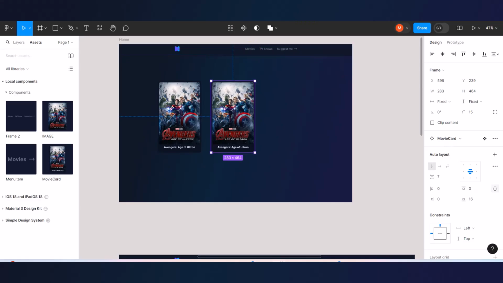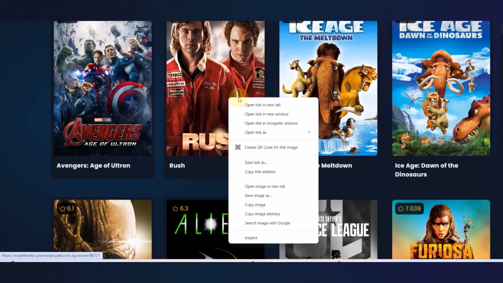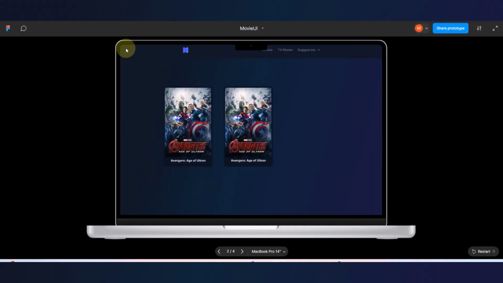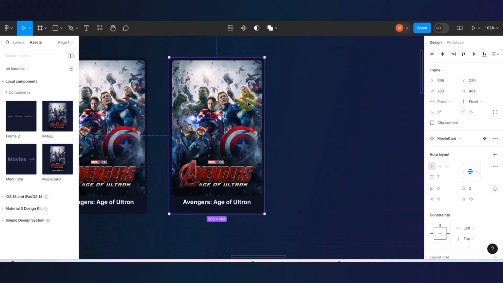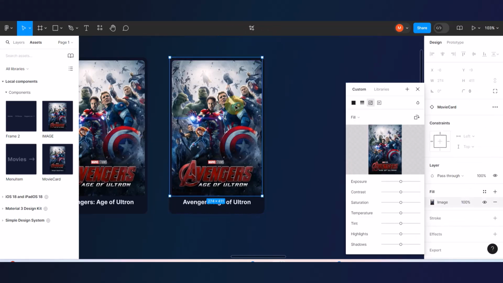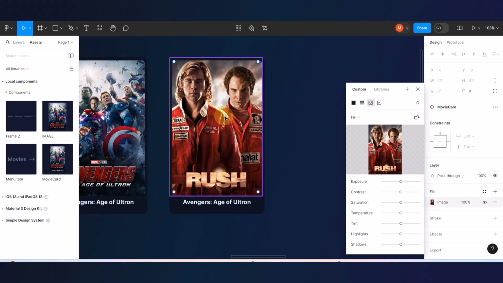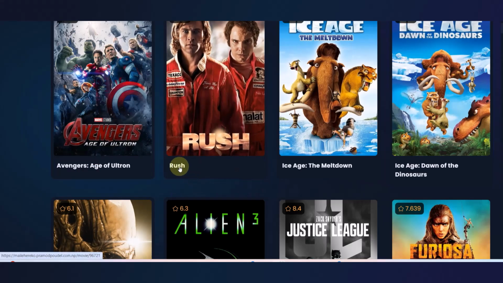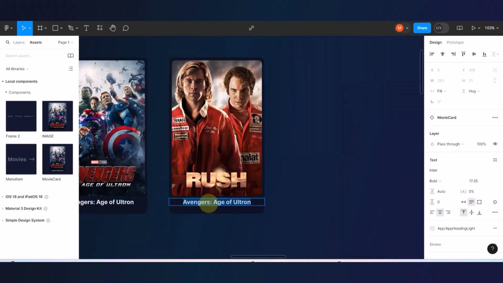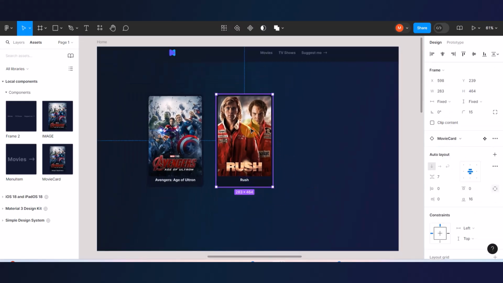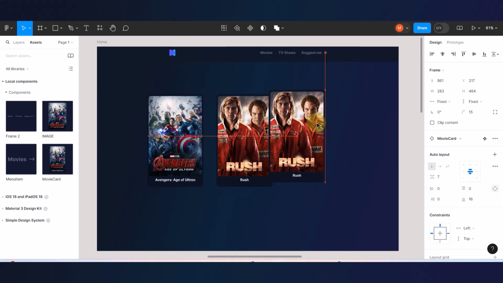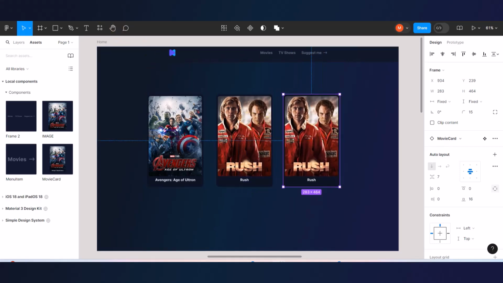Can't we put a different movie? Copy image. And then what we are going to do, we need to come here, double click until we hit the image. As you can see, this is the actual image. So in that image, I'm just going to paste the other one. Now the other one is exactly where that one was. And I'm just going to type here, Rush. Okay, and then let's create another instance. My apologies about that.